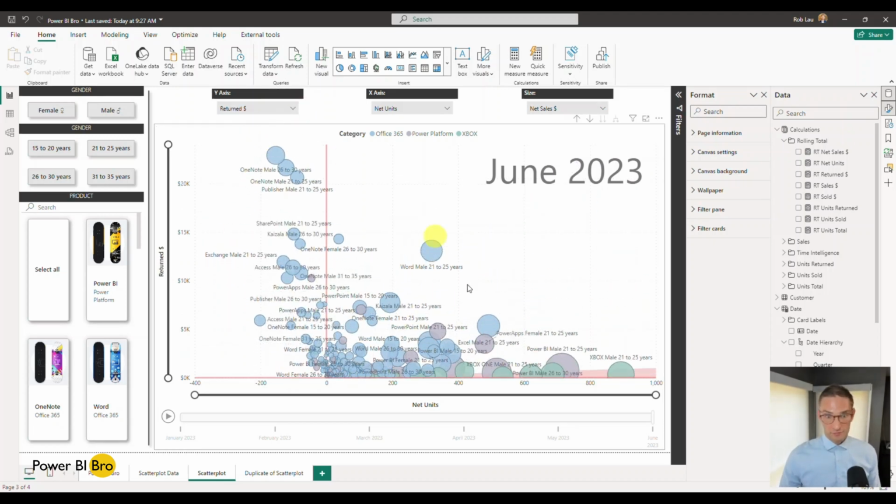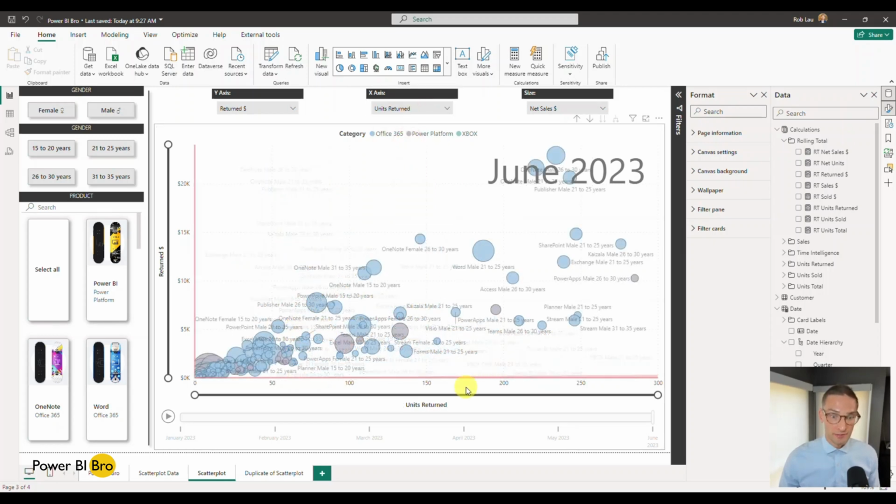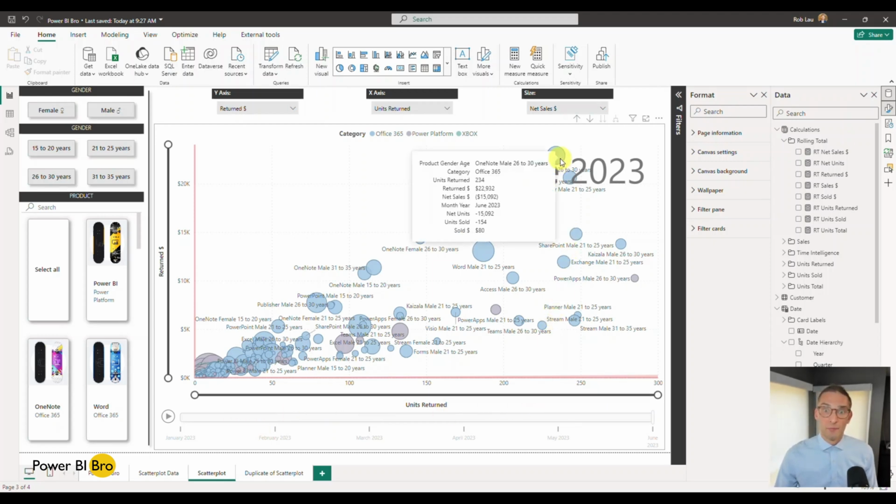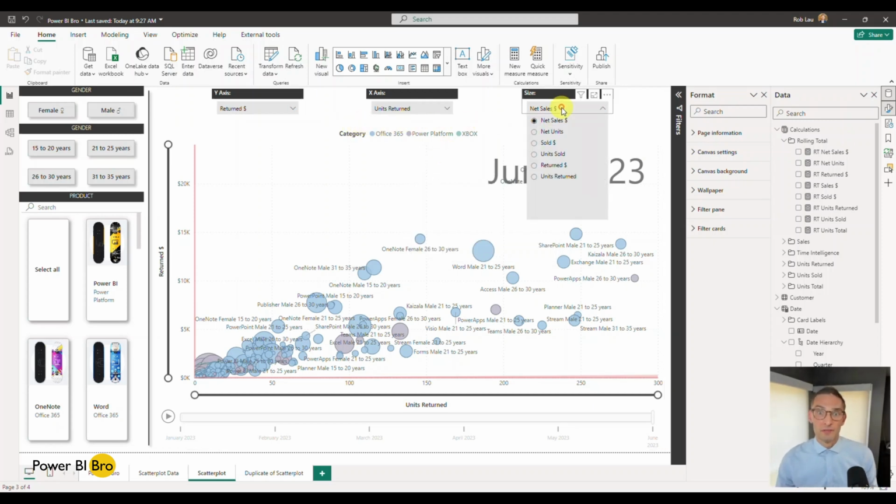We want to look at returns, totally different story. Same with units returned. We're changing the x-axis. Now we can see the amount returned, the units returned. We just went from seeing net profit to now analyzing the losers or the failures, where we can see, all right, well up here, that's a huge amount of returned. Net sales negative, $22,000 returned. That is cool. That is a cool level of functionality.